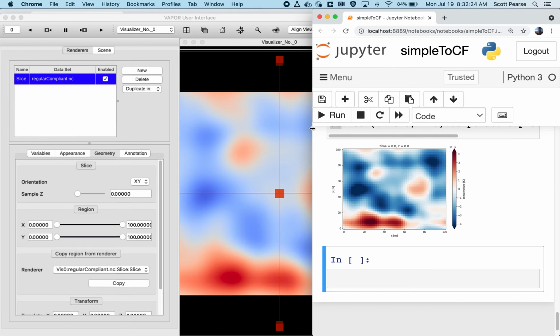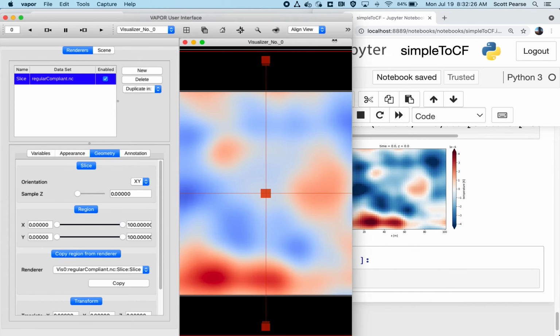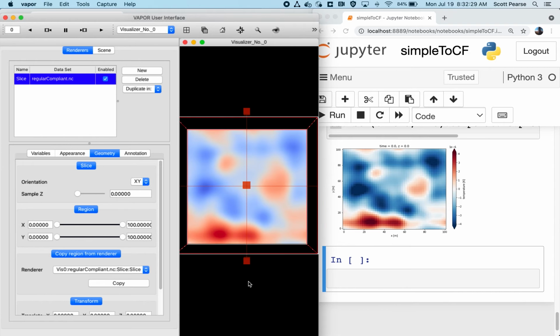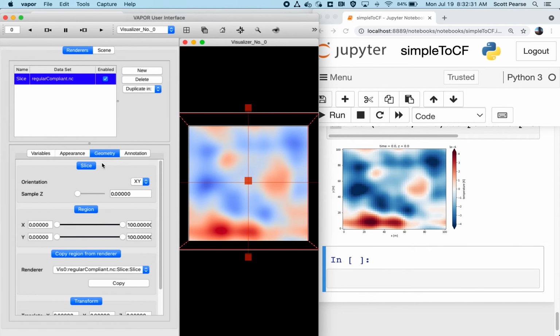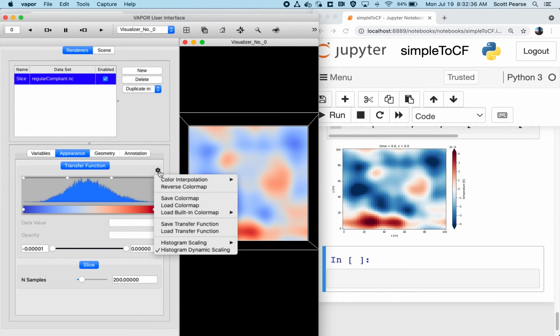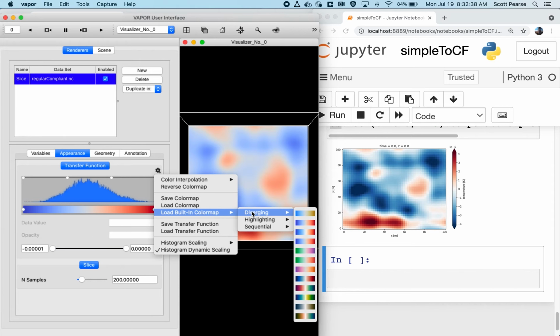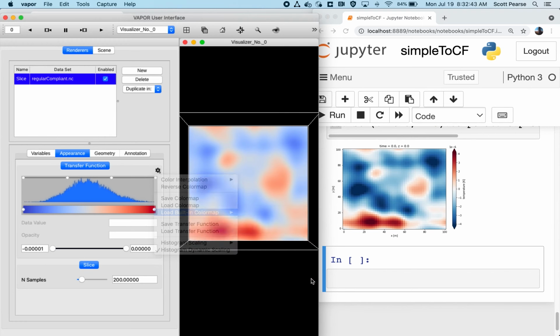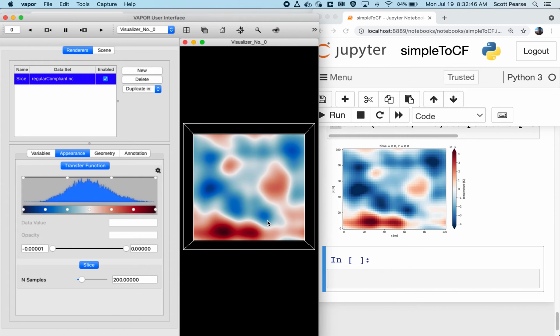Let's see. Looks a little different, but the color palette is different. So let me fix that. I'm going to go to my Appearance tab, click on my gearbox, and load a built-in color map. This is a diverging map, and I think this is the one. What's it called? Balance. So there's balance. Roughly the same. I think the map plot is longer on the x-axis than it is on the y, but this is my sanity check.